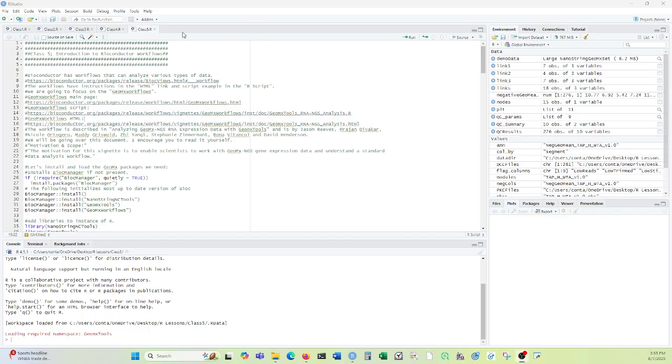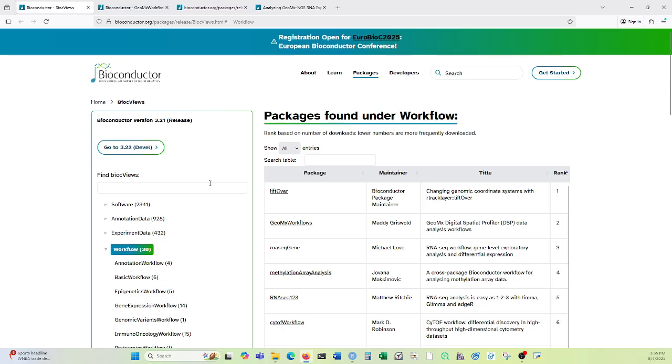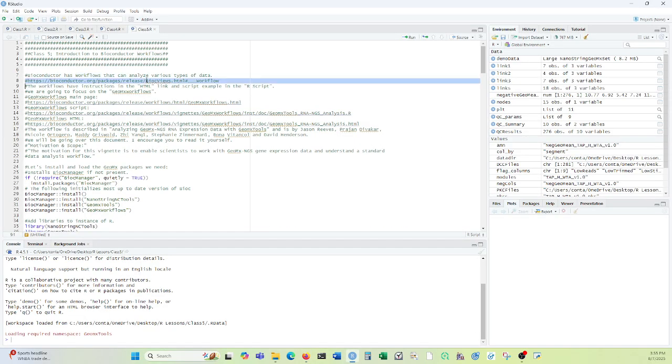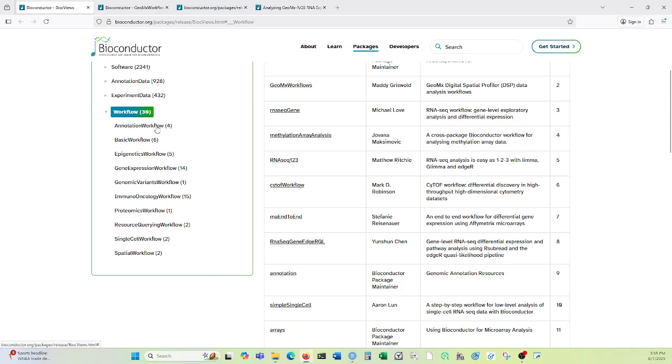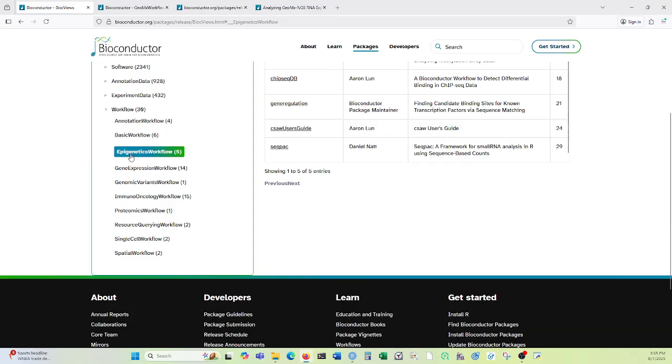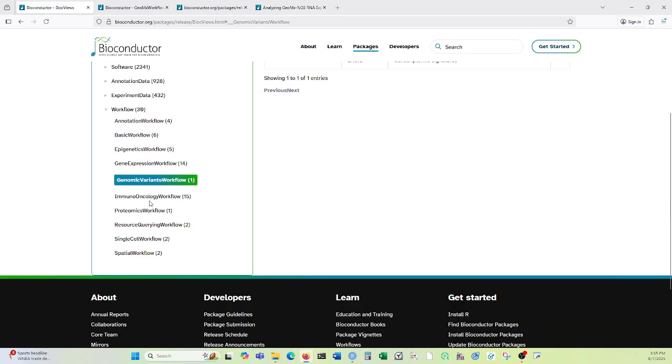So today we're going to be looking at Bioconductor's workflows. Bioconductor not only has packages to run data, you also have very well described and well developed workflows to work with certain types of data sets. So let's go over here. I have the link for this right here. And you can see there's workflows here. There's only 30 of them, but they're rather useful if you use them with the right data flow.